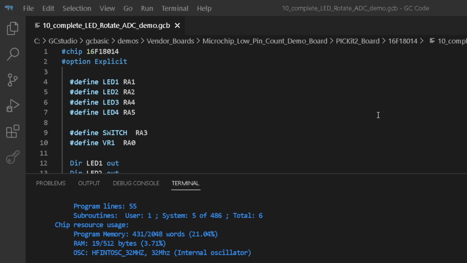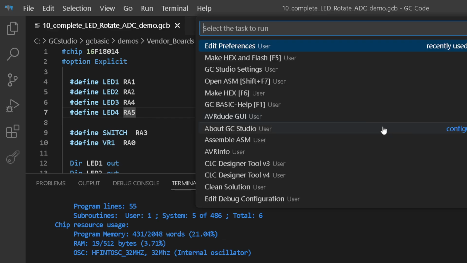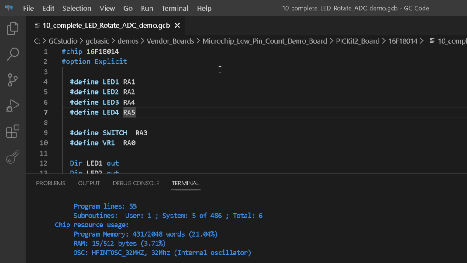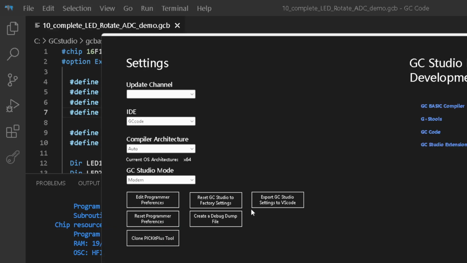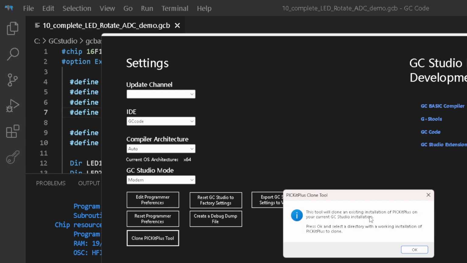Okay, so how am I going to fix this? Function key F4 in the IDE. GC Studios, select GC Studio settings, and it will open up the settings dialog. And here it is. It says bottom left, clone PICKitPlus tool. So this tool will clone an existing installation and then place it correctly inside your GC Studio installation.